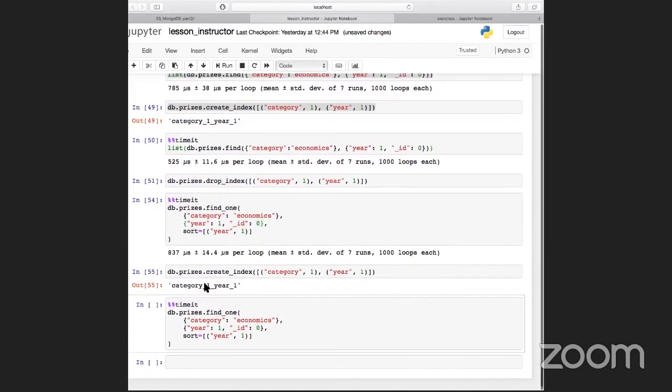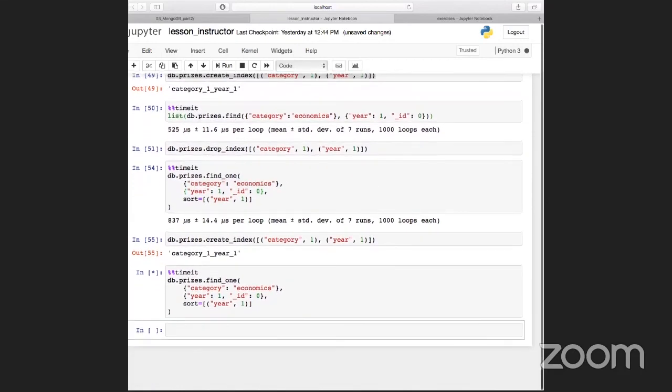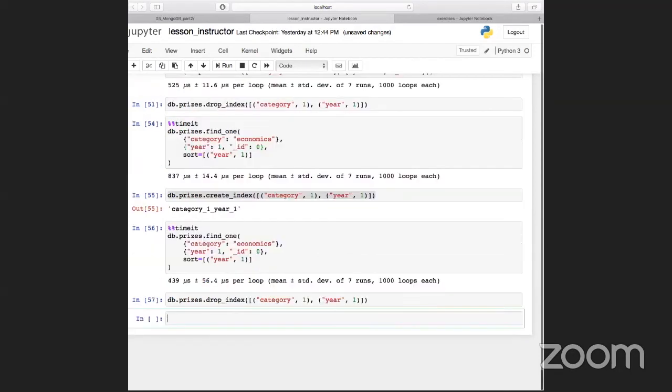So now we're going to create the index and execute the find_one call again. And now we nearly halved our execution time. So the more complex your call, the more of a speed up you're going to see from your index. And then once again, for consistency, we're going to go ahead and drop this index.